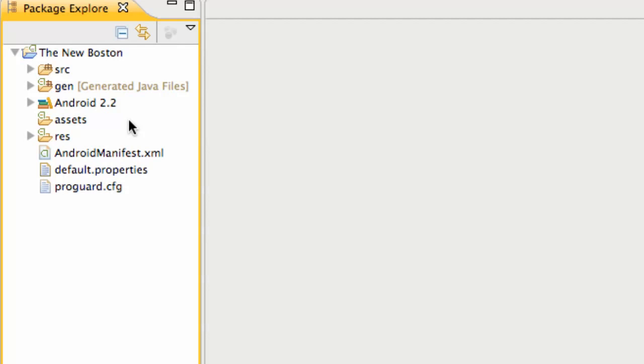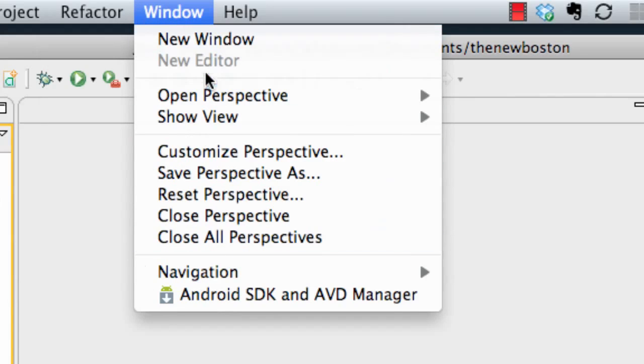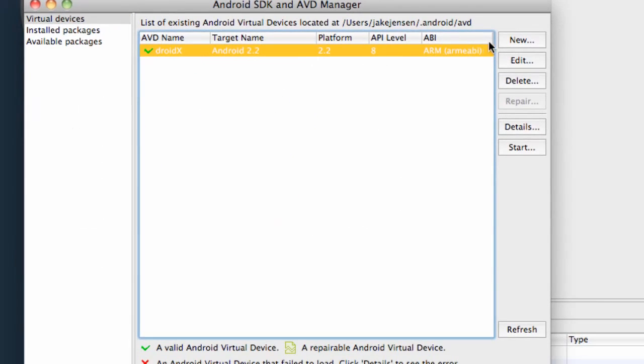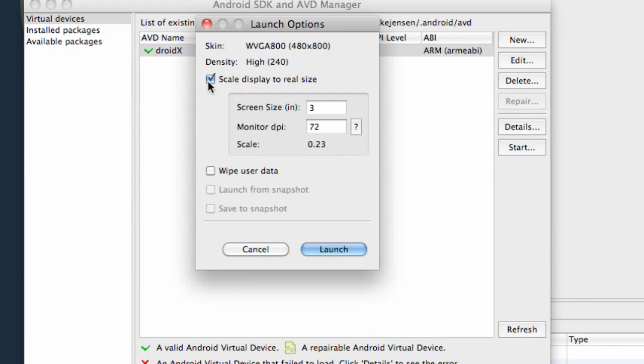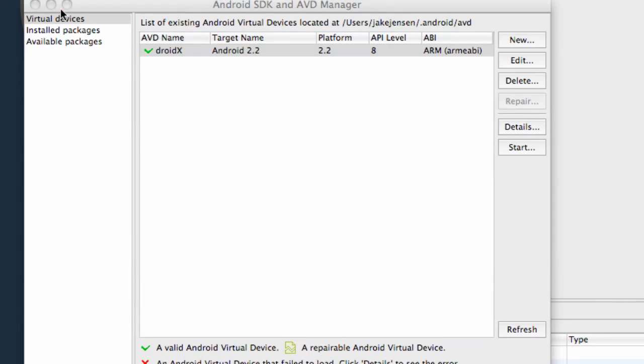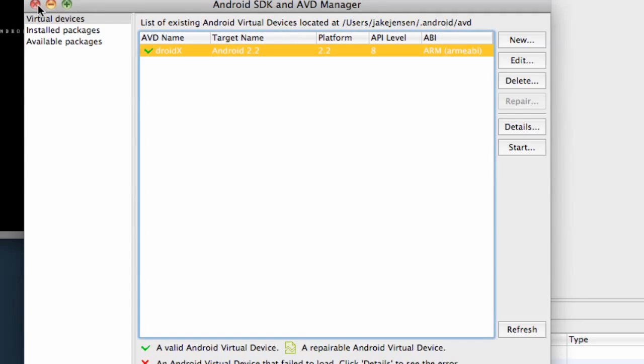But basically, before we do that, I want you guys to go to the Window tab and then Android SDK AVD Manager. Click on our device and hit Start. And probably you want to scale the size down because a lot of times it's pretty big. So I like to put 6 for the screen size, and that's going to be about 46% of what normally would launch. And hit OK or Start. And there we go. Our emulator's started now.